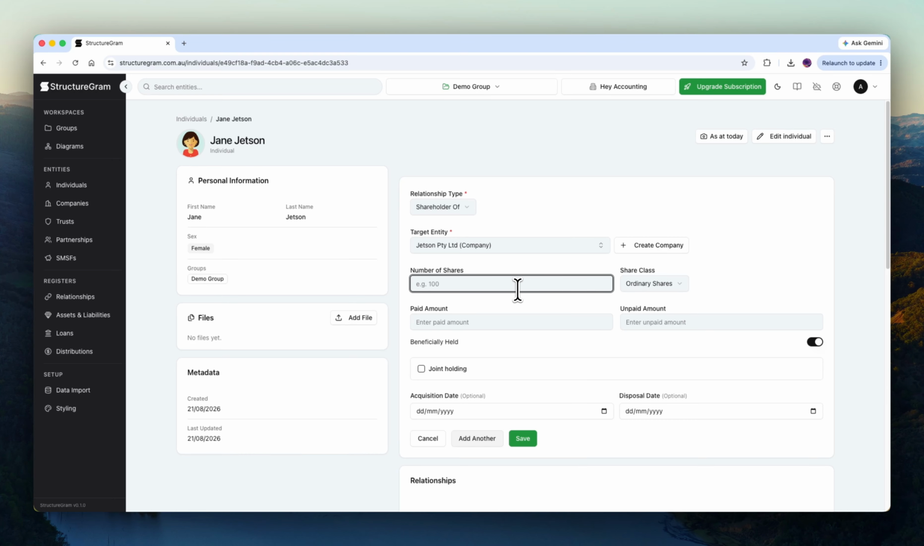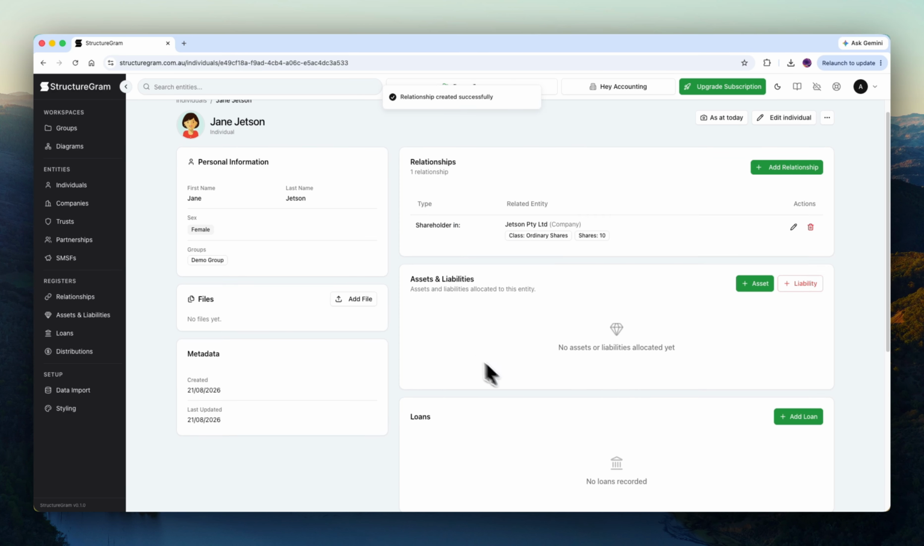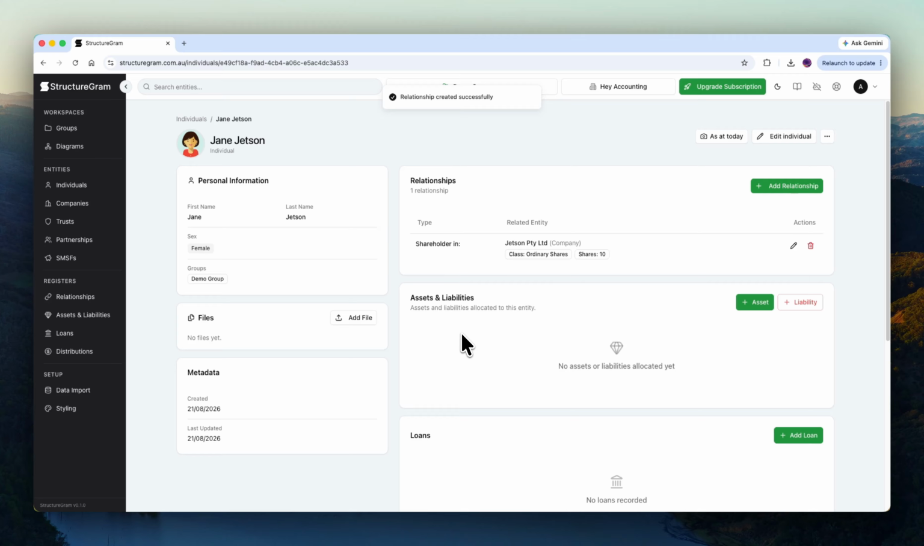This is a shareholder relationship, so I can put in the number of shares. I can also select a share class or add a new share class and a few other options as well. But I'll just hit save. So now I've created that relationship for Jane. She's now a shareholder in the Jetson Pty Ltd. And we can see the share class and also the number of shares. So you've got quite a bit of information about the relationship there.